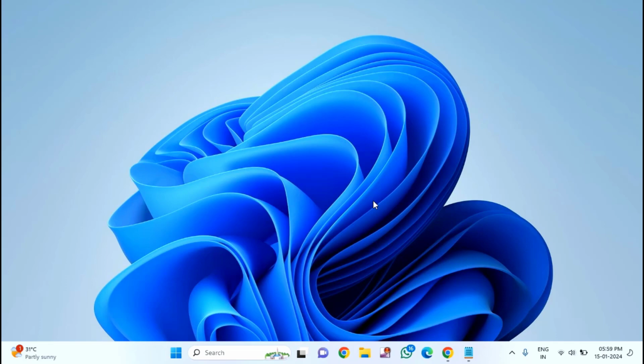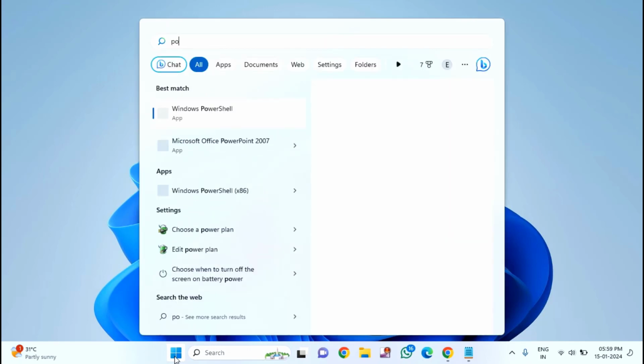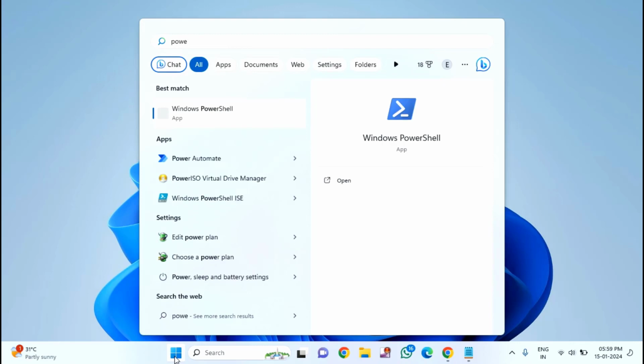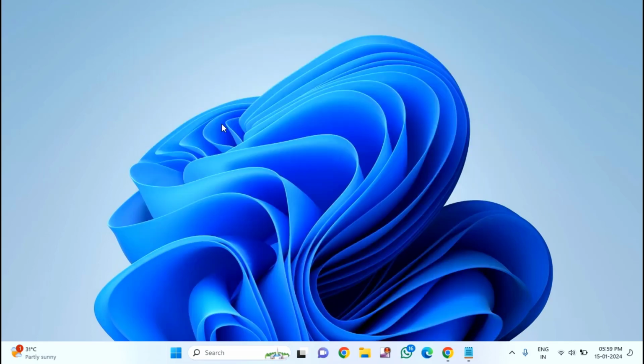So let's start the video. Guys, if you want to uninstall apps using PowerShell command, then I will show you a simple method to do this. First of all, you just need to open your PowerShell window. Click on Start menu, then type here PowerShell. You can see here Windows PowerShell. You just need to right click on that, then click on Run as Administrator. Click on Yes to allow.